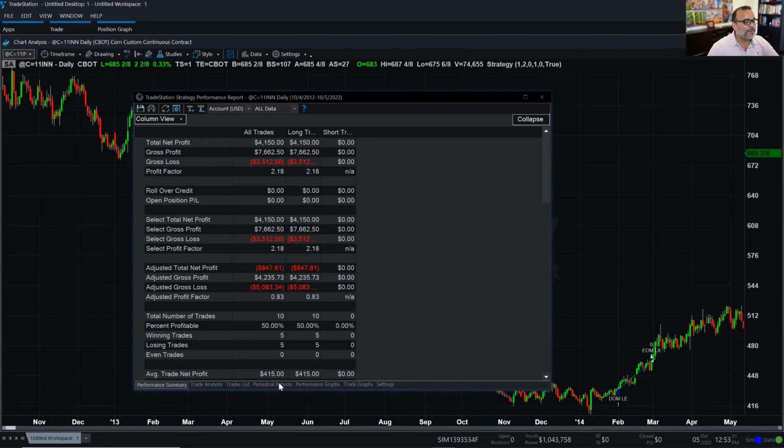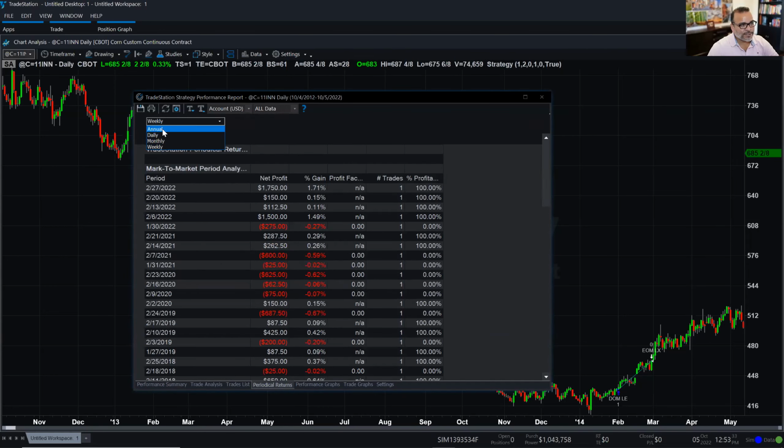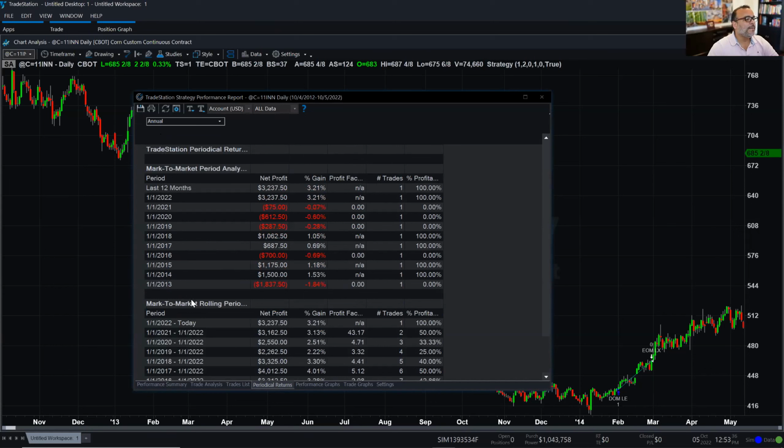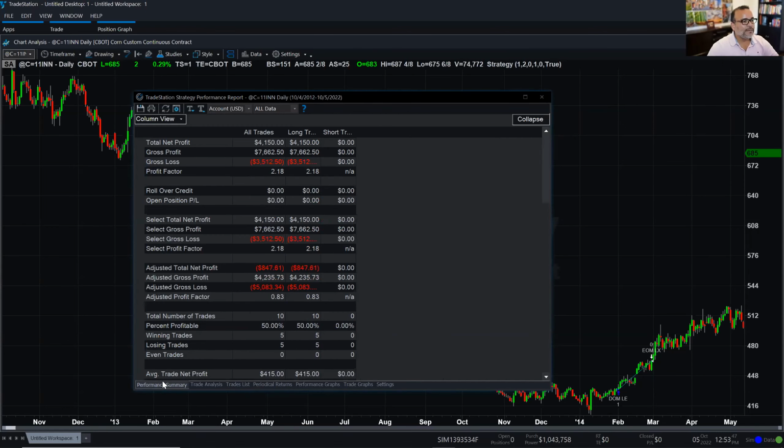If we go to the periodical returns and I set this to annual, I can see that I had more losing years than I did trading Januaries. It seems like it's half and half, so it's like a 50% profitability. If I go to the performance summary, the percent, where's the percent? Here, the percent profitability is right here at 50% exactly, because it's 10 trades. You lose 5 times, you win 5 times. Of course, it's 50% profitability.